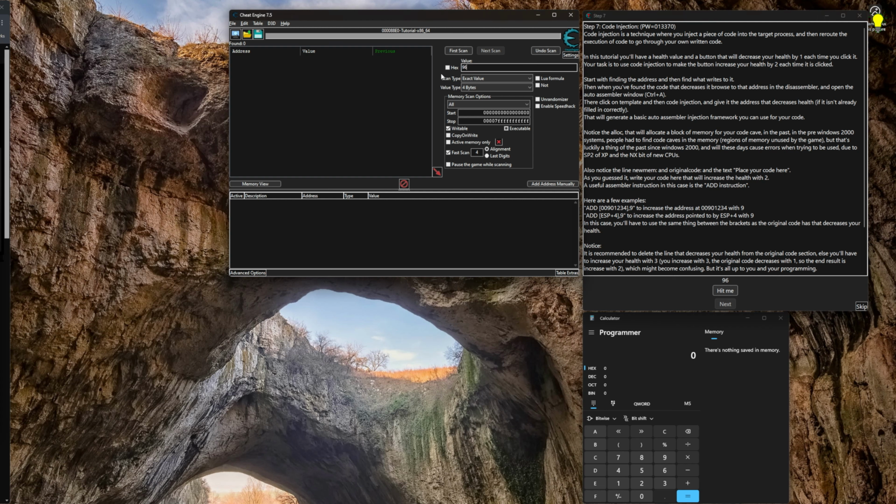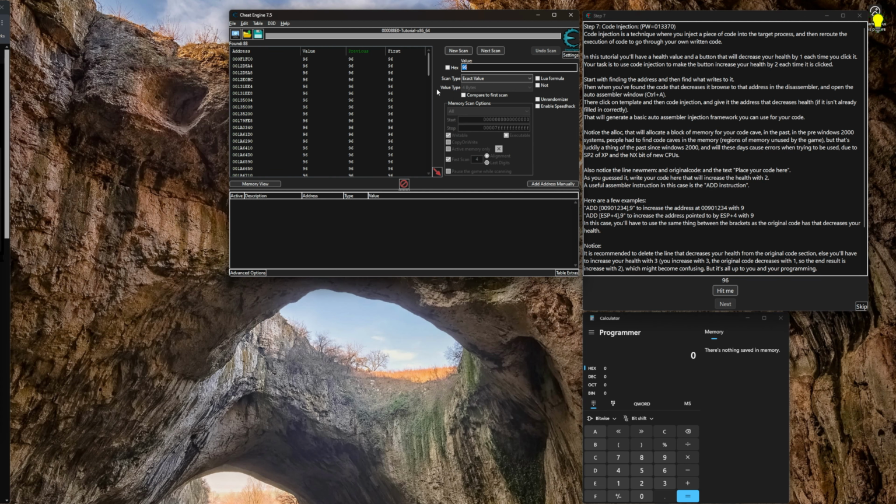So first, let's do the basic thing. We're searching for 96. Right, let's go down. There's 95 already, but for the sake of it, let's search again. 95, right? Let's hit again to see if it changes. Yeah, okay, that is our correct value.